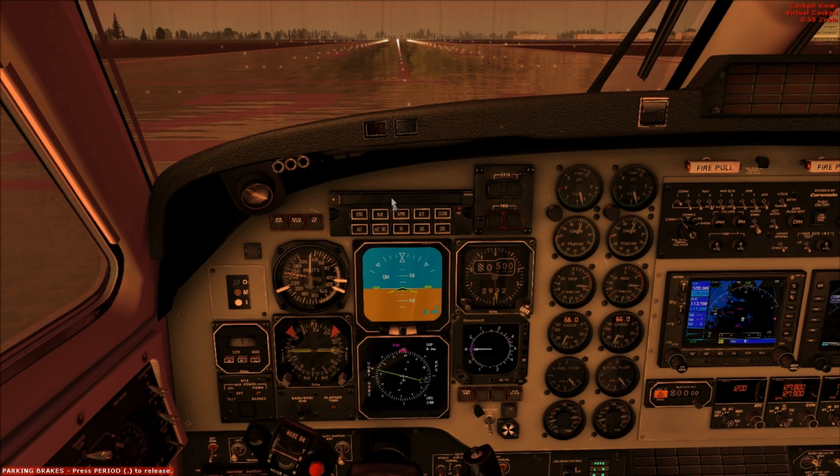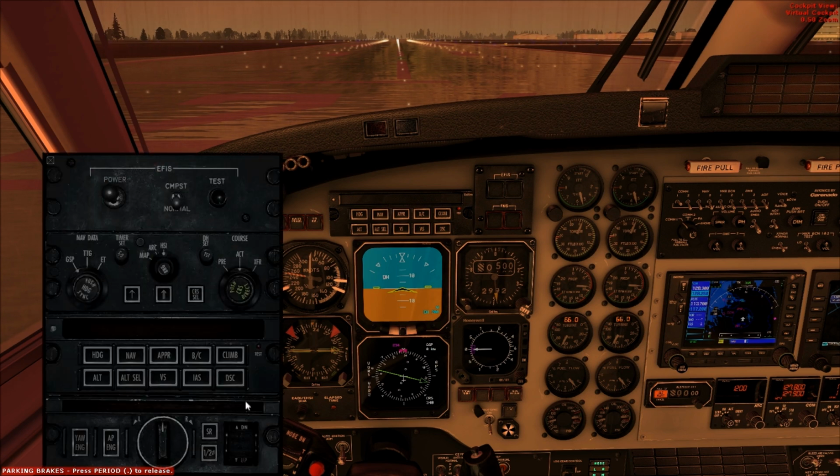Show you a couple more things. If you click just on the bar here, not on any buttons, you'll open up this window. And you're able to set your VSI with this button down here. It's really great for when you want to control your speed with your autopilot. It'll climb faster, but it'll slow you down so you're not exceeding any limits.